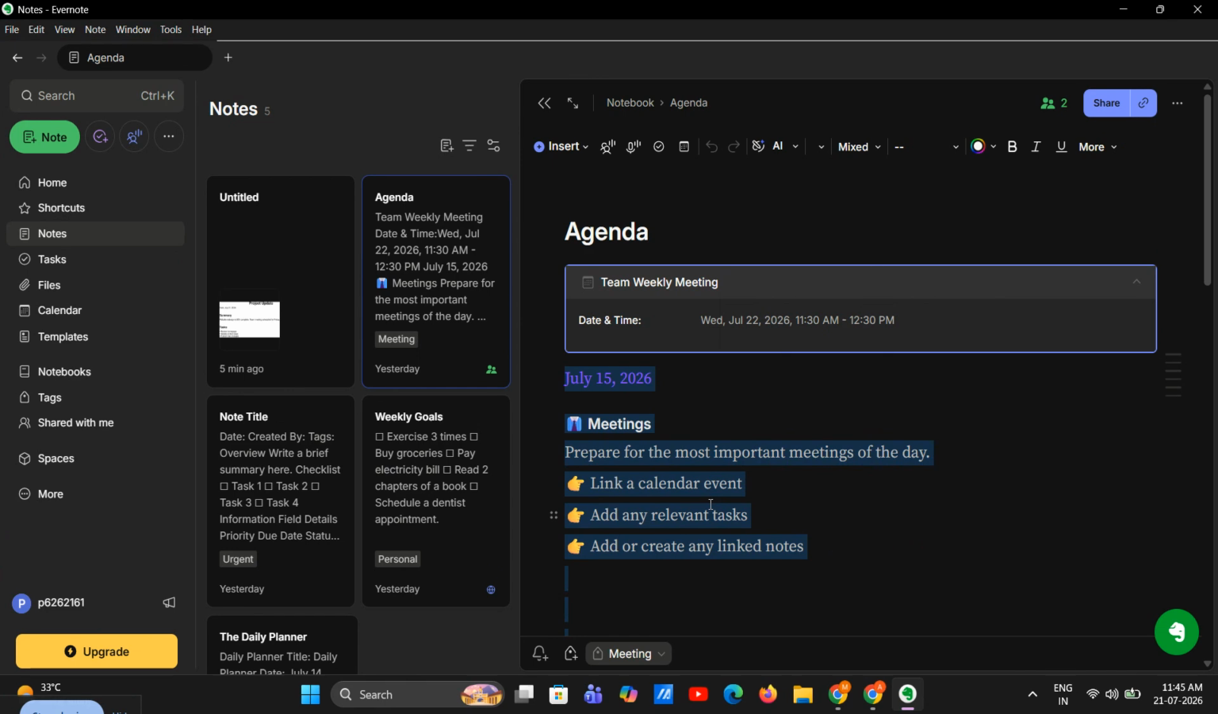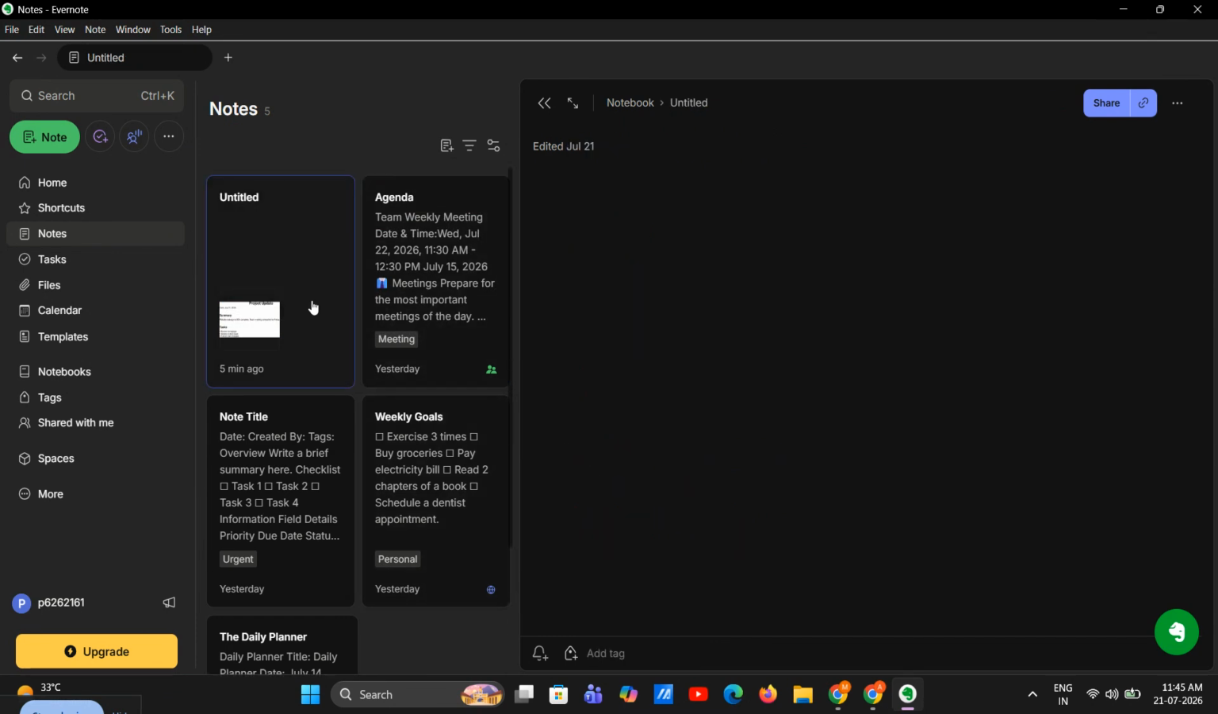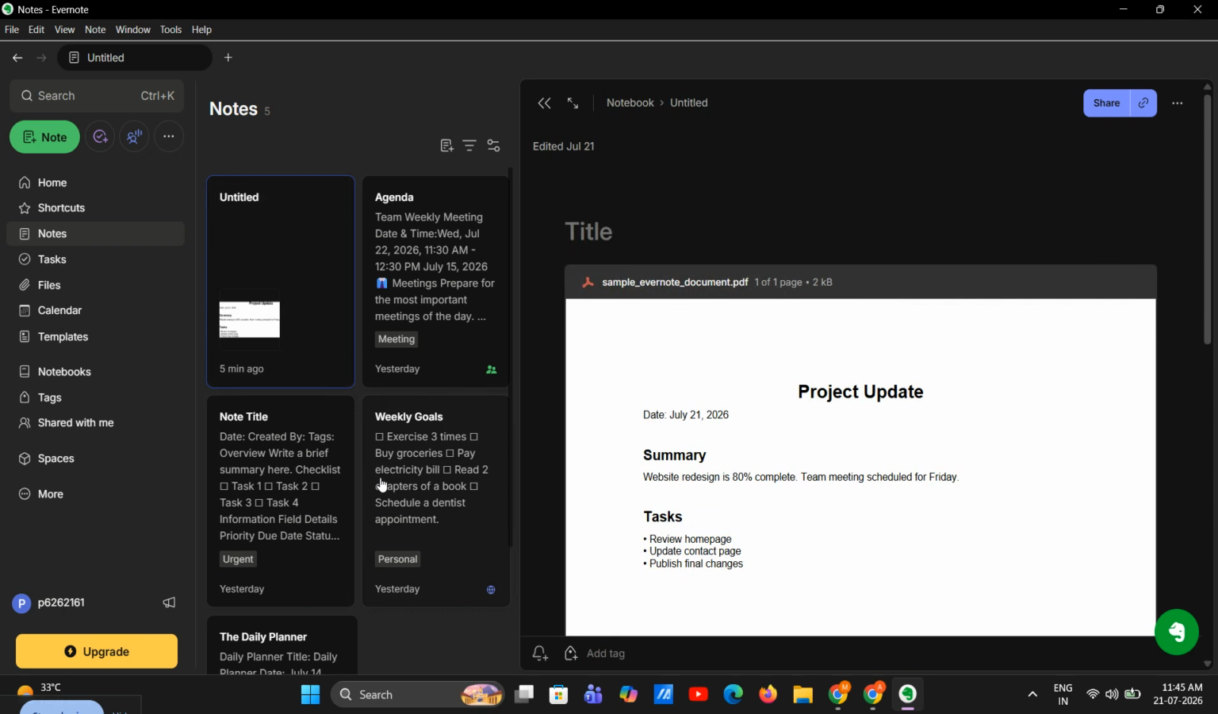Now, let's move on to selecting all notes in a notebook or in your notes list. This method works in the Evernote desktop app or in the web version. Start by going to the Notes section from the sidebar. This will display your full list of notes instead of just one open note. Next, click on the very first note in the list. This helps focus the Notes pane so Evernote knows you want to work with the list itself.